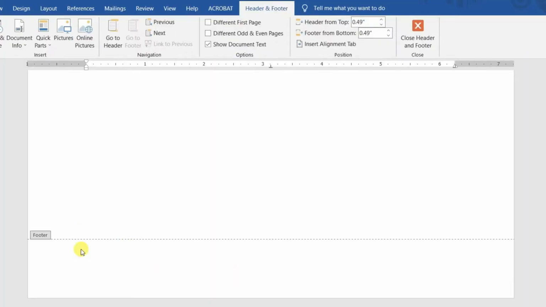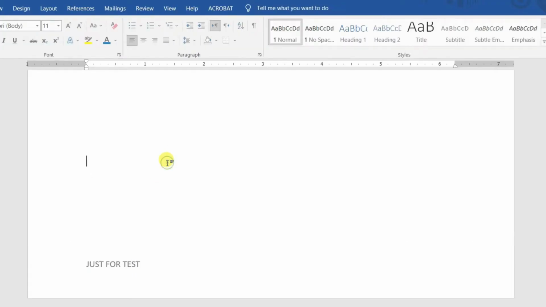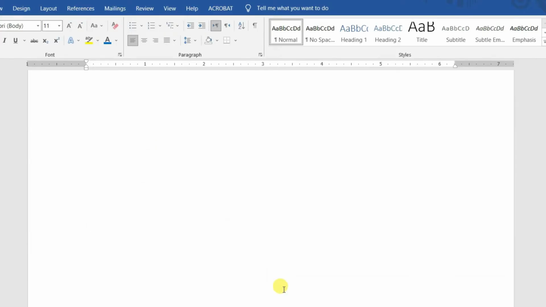If you double click down here, you can see it's a footer, and you can also write anything here, and then obviously it will appear on all the pages. If you double click outside, it will appear on all the pages.